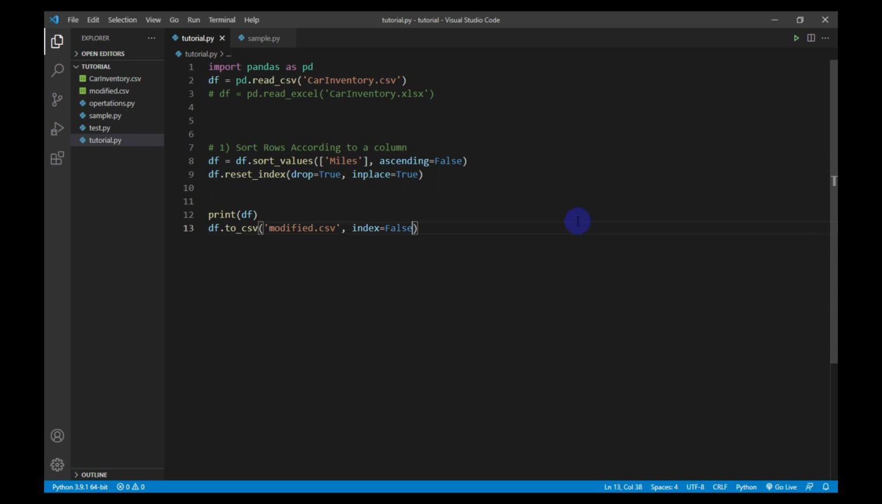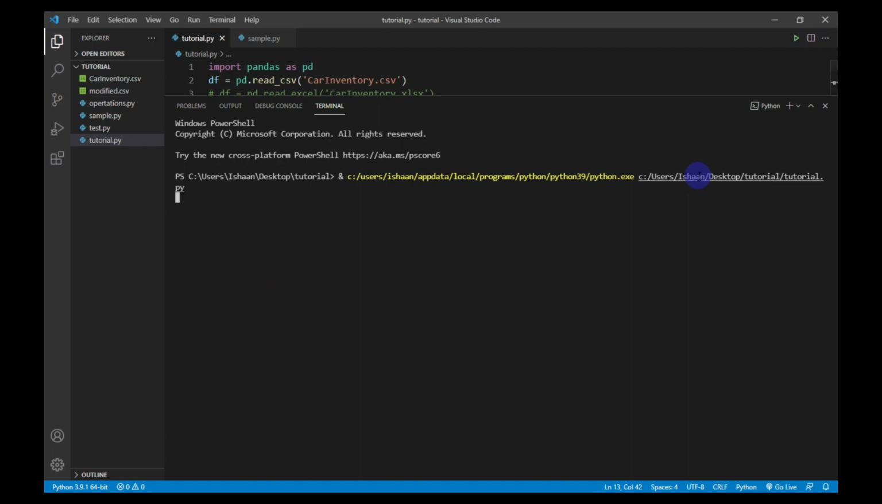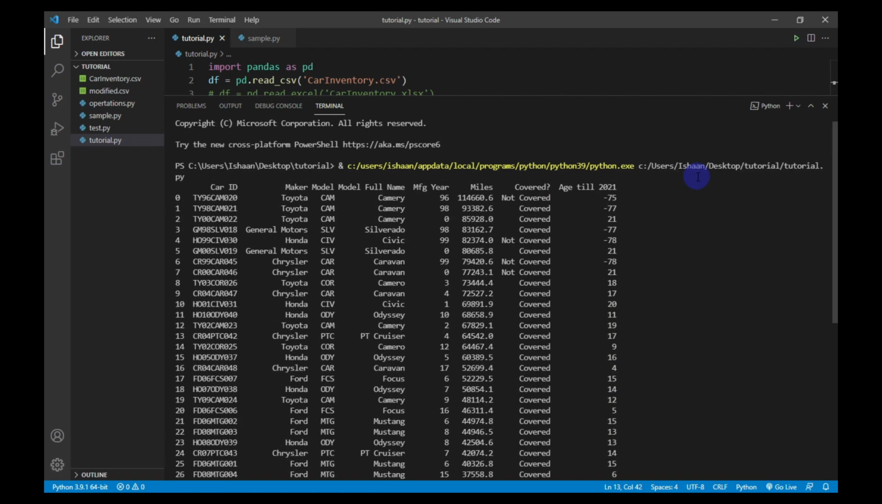So now I will show you how you can create a new column. The new column will be age till 2021. So this will be calculated by subtracting the manufactured year from 21. So now let's run the code. You can see that the age of each car is now appearing here.